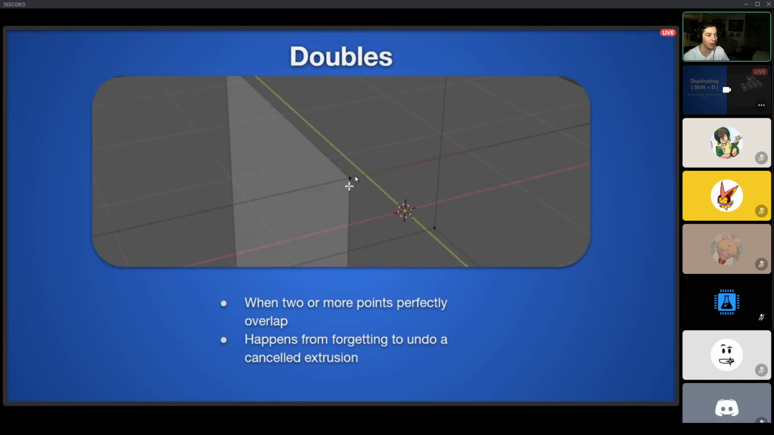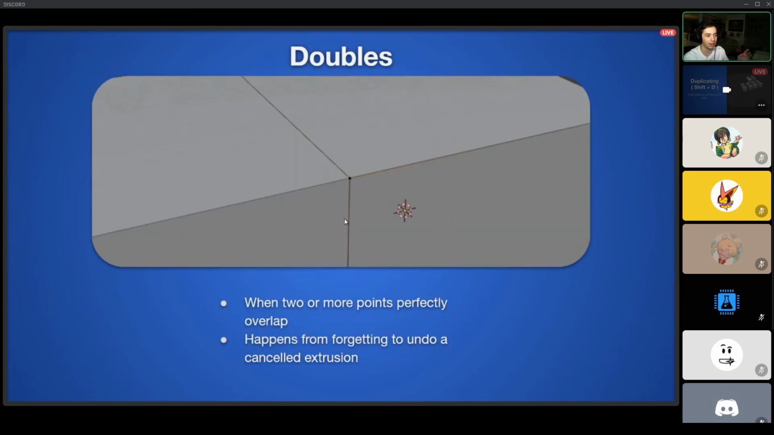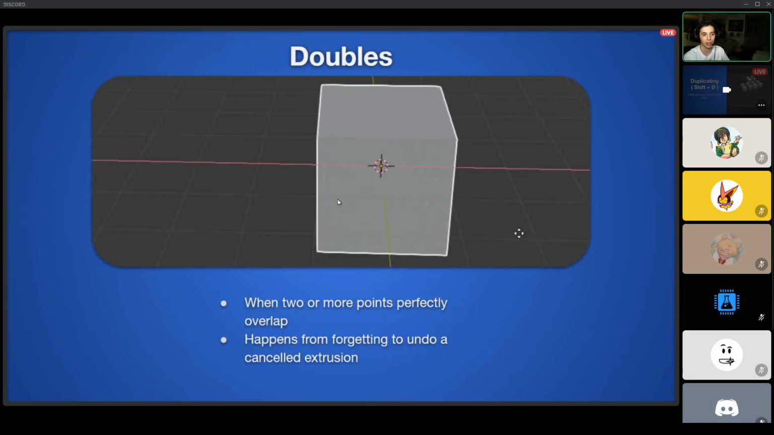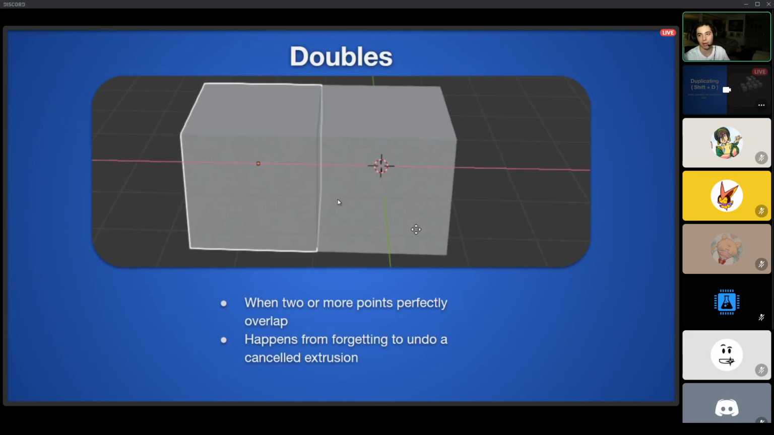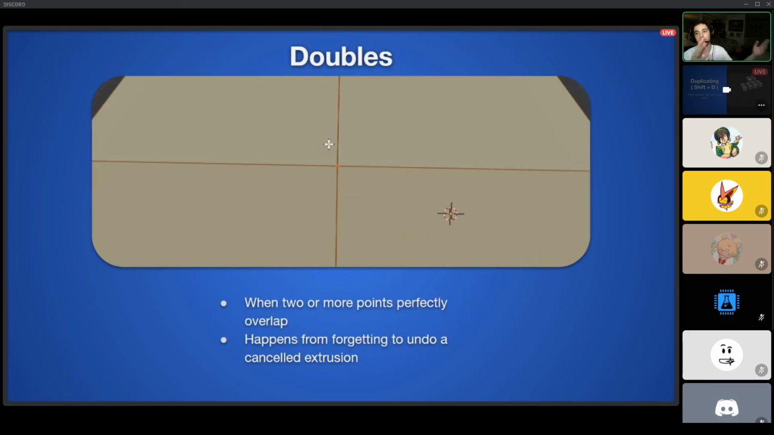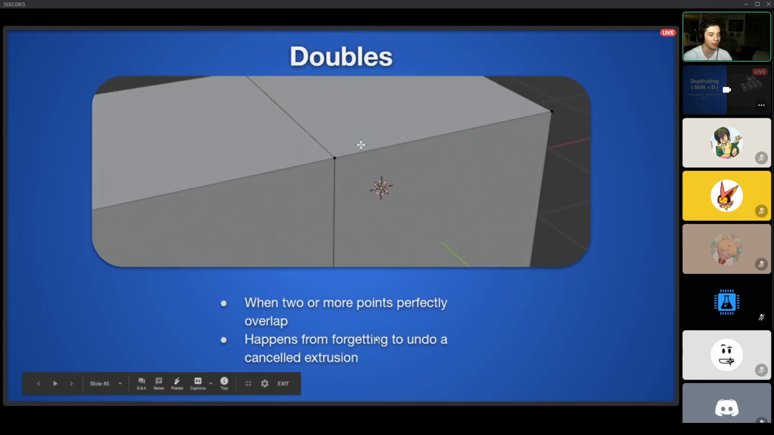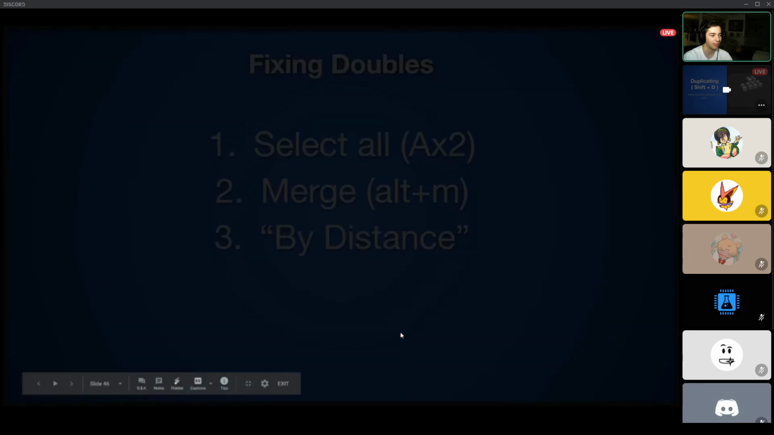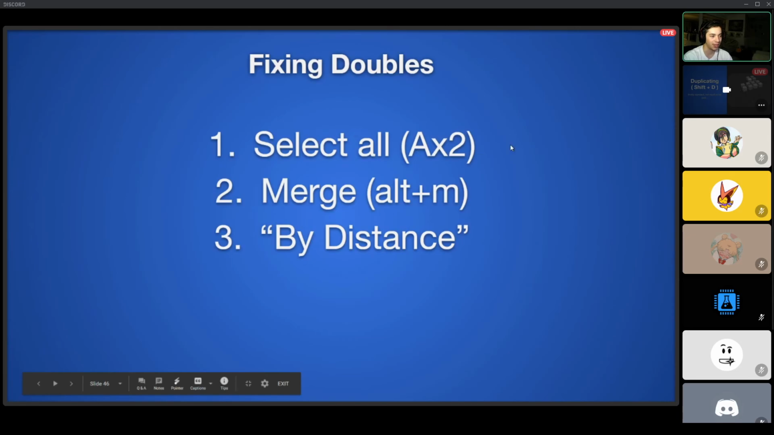Now there's an automatic way to do this. You can select all vertices and you can do Alt M and it'll say by distance, and you can merge any points that are, I don't know, closer than 5 nanometers apart or something. You set a threshold and Blender goes through all your points and collapses them into single vertices. It happens often when you forget to undo a canceled extrusion. So fixing doubles, you select everything, you hit merge, and you do by distance.